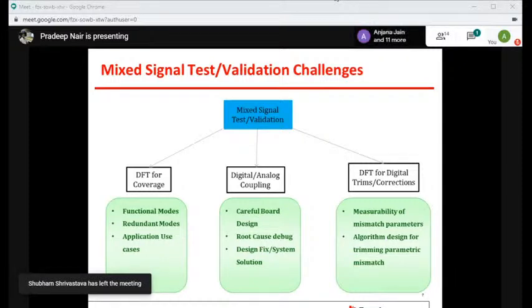So that is why this becomes a challenge for the test validation of mixed signal. And you have to do a very careful board design so that the board doesn't become a cause of this crosstalk. And you have to do root cause debugs when you see an issue. And then you have to obviously fix the design, or find solutions which can be system level. So this is also one more case study I will present here.